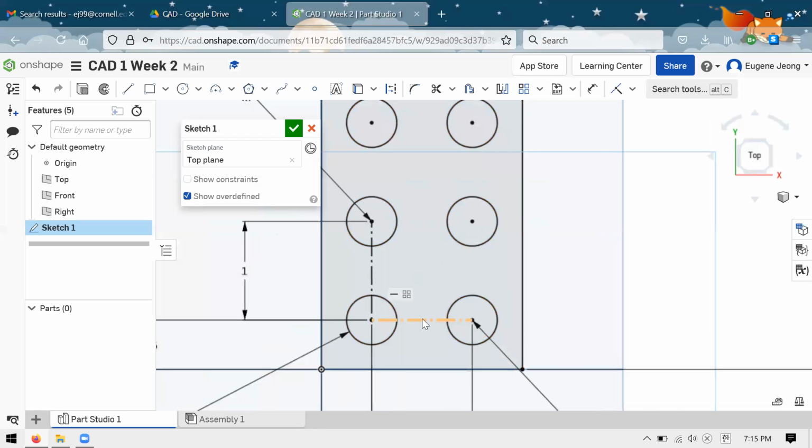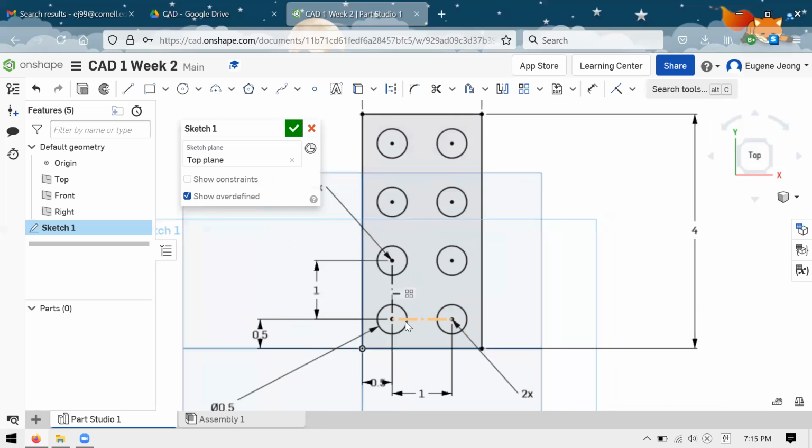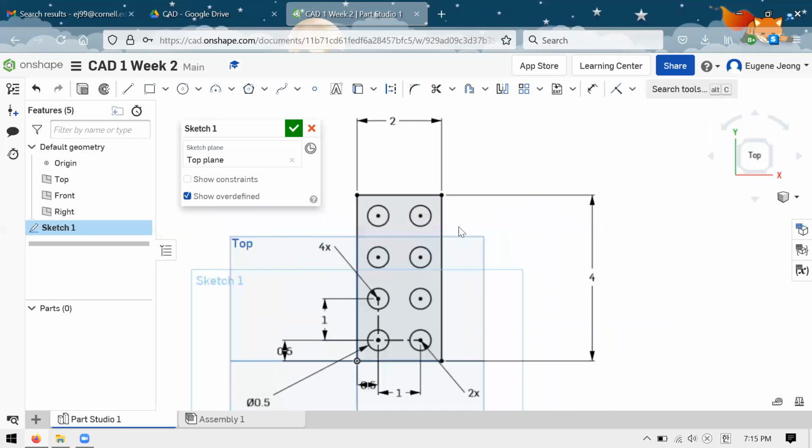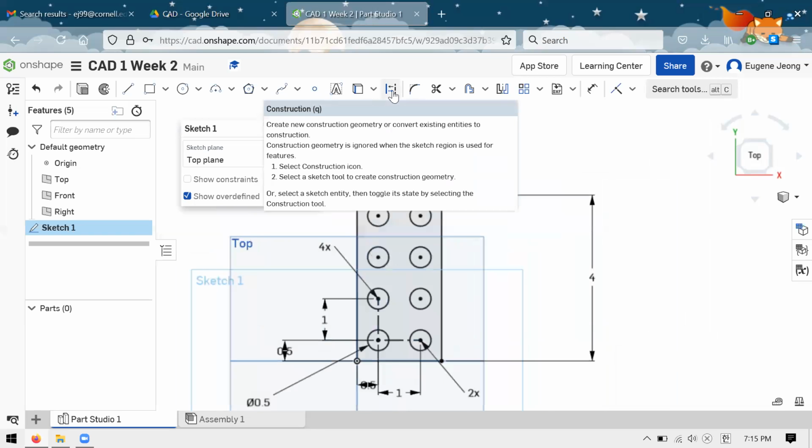If by markings you meant these, I forget if I went over construction lines with you last week, but I guess I'll take this opportunity as you figure out the pattern. This is the construction tool. Shortcut is Q. It's also extremely useful. And so what a construction line is, is any line that's not going to become an edge of your part.